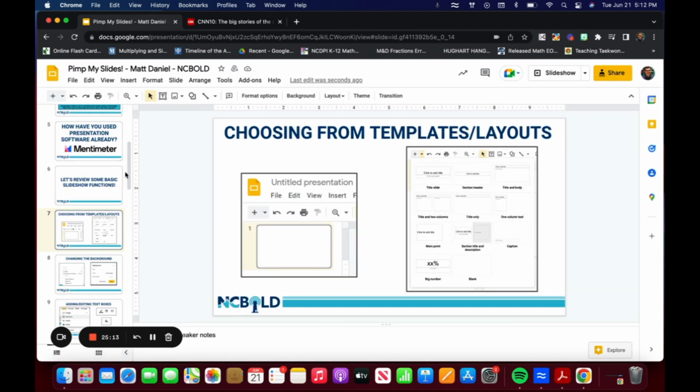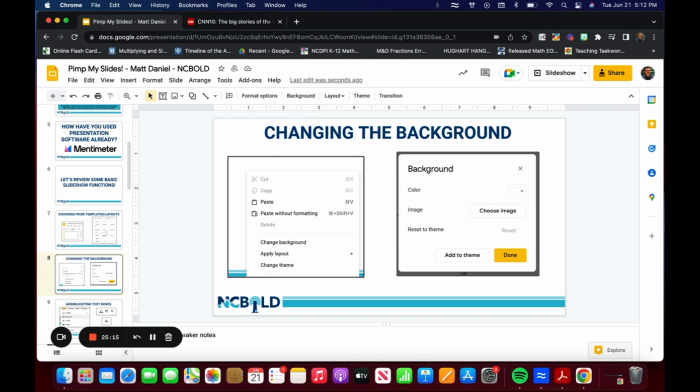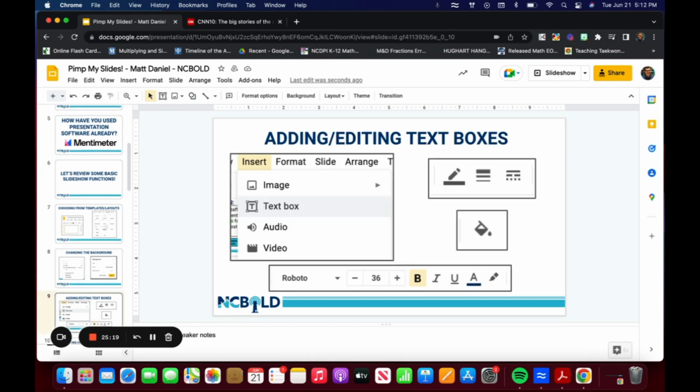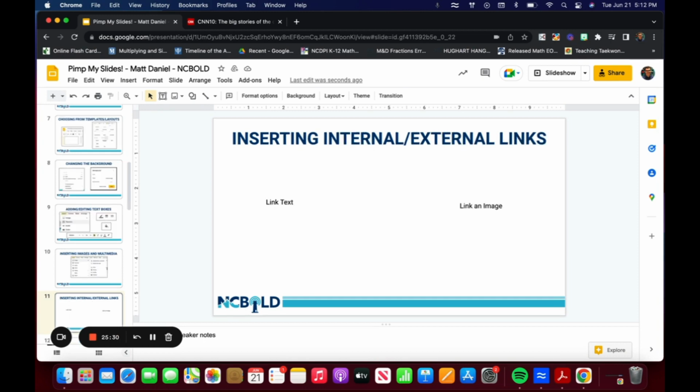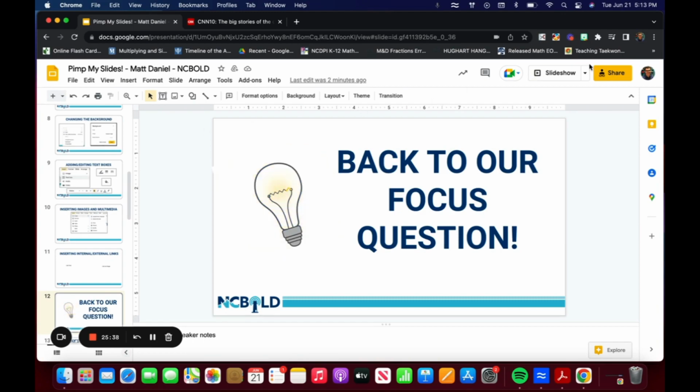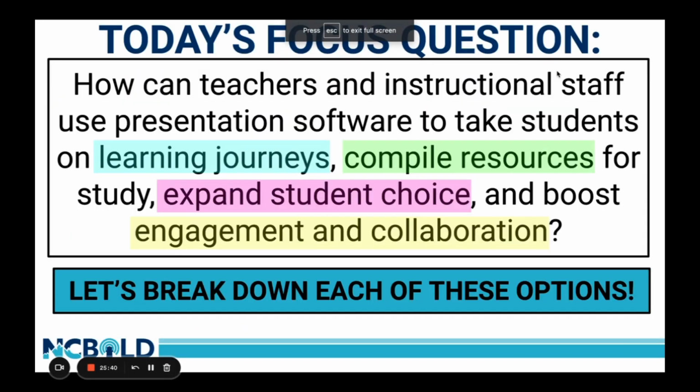So we talked about choosing from templates and layouts. We talked about changing the background, either using gradient, solid colors, or images. We talked about adding and editing text boxes and inserting word art. We also talked about inserting images and videos or other forms of multimedia. And we talked about inserting links and how you can use links internally within your slideshow or to link things that are external.